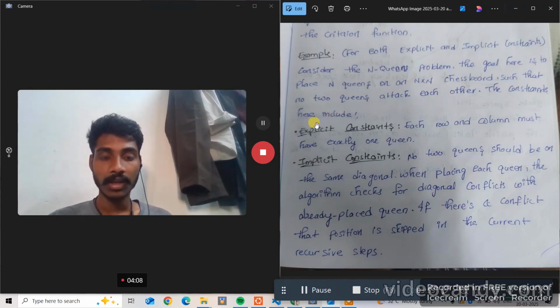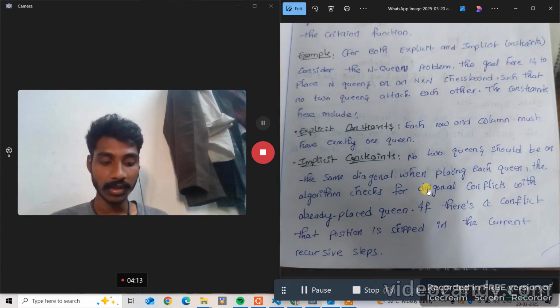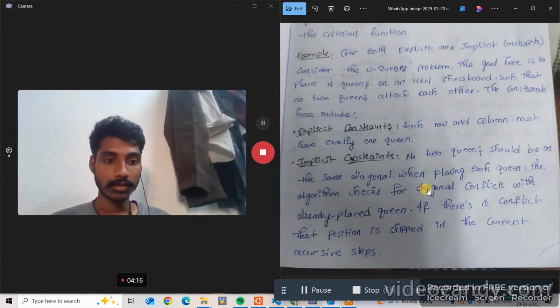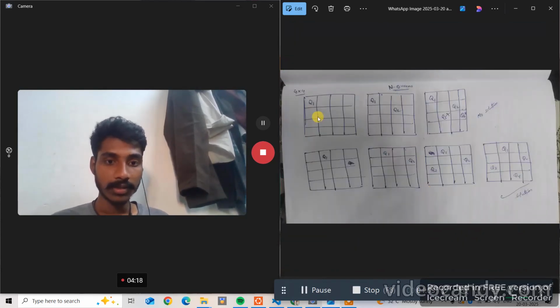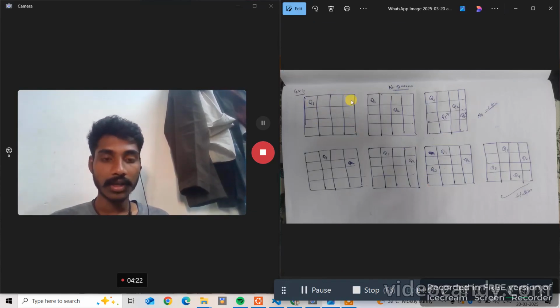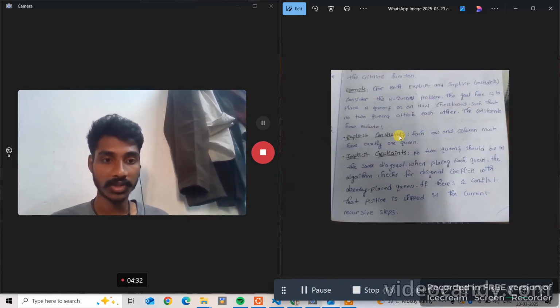First, the explicit constraints: each row and column must have exactly one queen. That means each row and each column contains only one queen. No two queens come into the same row or the same column. It is an explicit constraint.